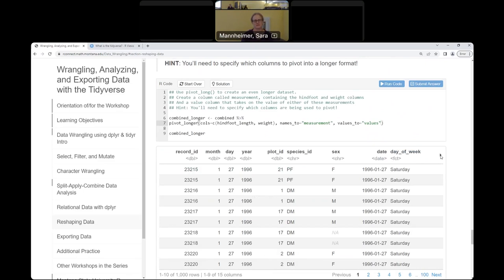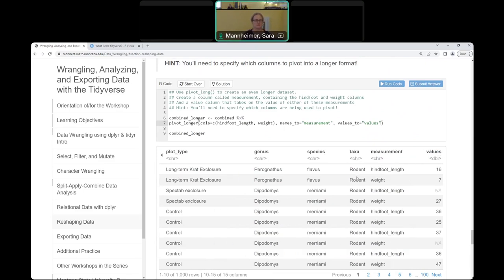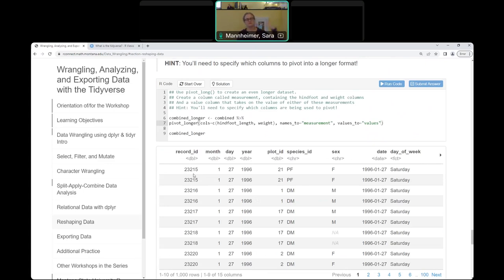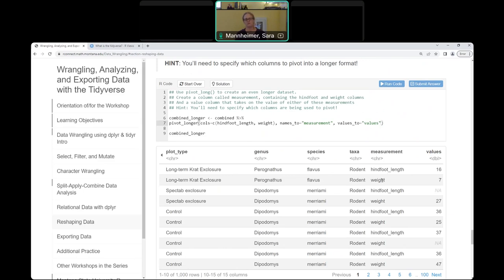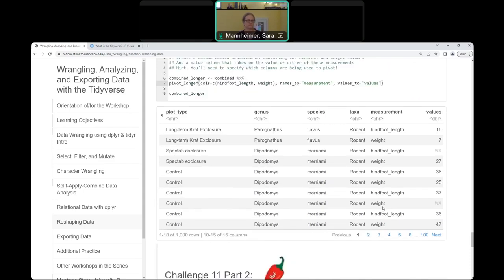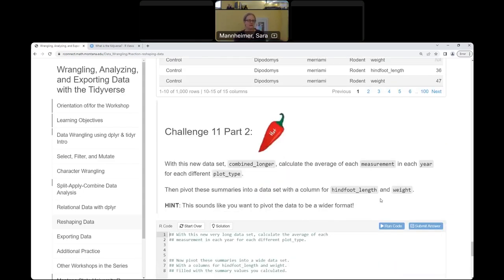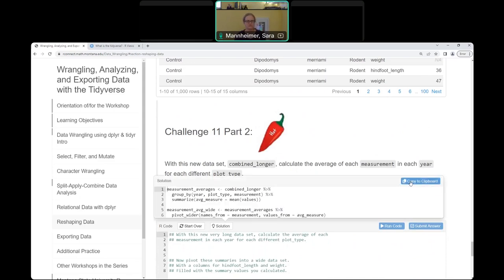And because it's the full data set, we have to go all the way to the end. So now we see that for each, so let's go actually back to the left. We have 2 rows for this record ID 23215, 2 records for 23216. If we go all the way to the end, we have 1 row for hind foot length and 1 row for weight for each of these observations. And then we have the values of each of those. Let's go ahead and do this. I'm just going to go ahead and copy the solution though, and we'll talk about it.